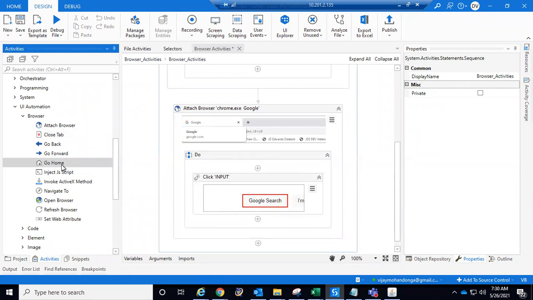If it is Internet Explorer, it will load MSN. It works in a similar way. So it doesn't need any input. It's just an activity that you're placing in. Clear? Go back, go forward, close tab, and other things.